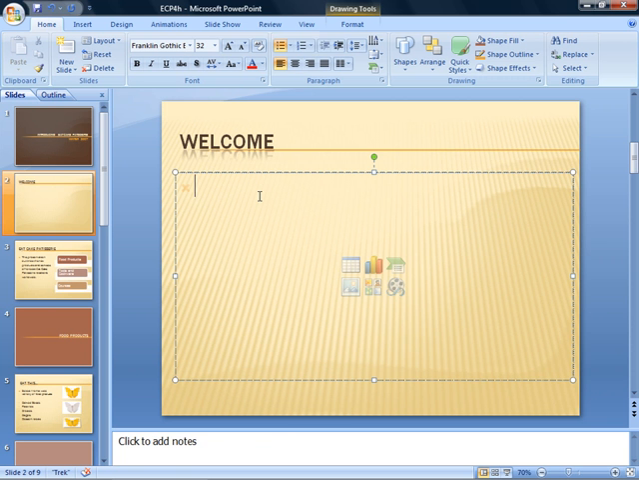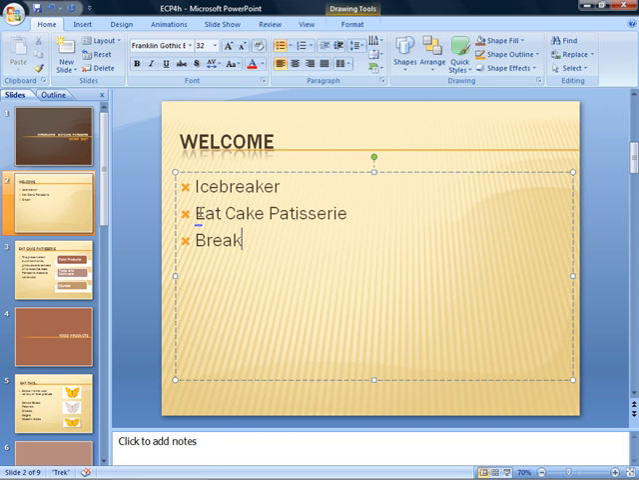So under welcome, I'm going to type in the word icebreaker, and then down below that we'll talk about ECP, and below that we'll have a break. You'll notice that ECP automatically changed into Eat Cake Patisserie because that was a quick correct entry that we put in during the Word title. So if you're interested in that, check out the Word title. We'll be looking at it in PowerPoint a little bit later. Okay, so that's enough text, that's enough content for now.